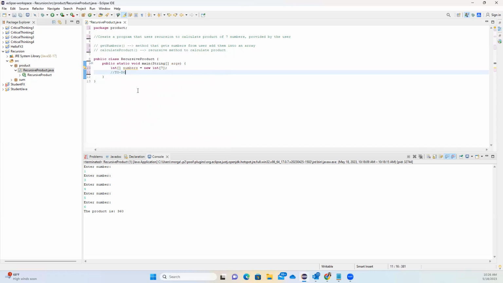And then the rest we're going to leave open to do later. Okay. So then we'll just go ahead and add in our methods that we came up with. So the first one will be a void method, because we're not going to return anything. We're just going to go ahead and get numbers from the user and add them into the array. So get numbers. And so what are our parameters for get numbers? So we talked about how we are going to add them into the array. That array is going to be the parameter that we are going to pass into get numbers.